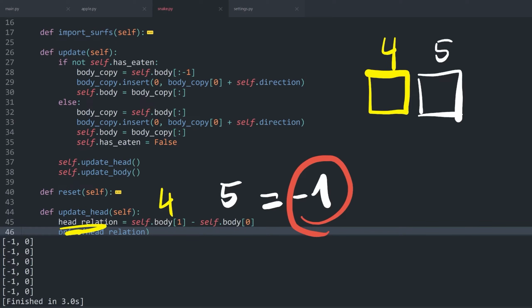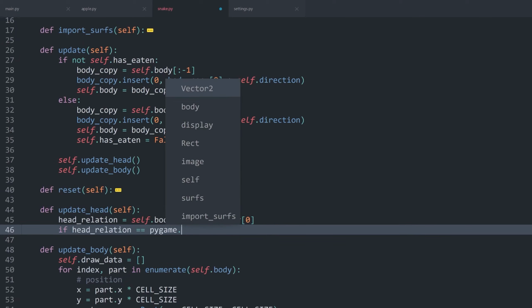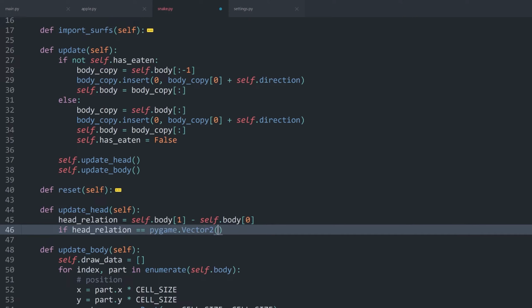This number means that there's an item to the left of the head, which means the head has to point to the right. With that, all we need are a couple of if statements, and then we are done. If the head relation is equal to pygame.Vector2, and for now let's go with -1 and 0. If that is the case, we know that self.headSurface needs to be self.surfs, and the head should be pointing to the right, meaning head right.